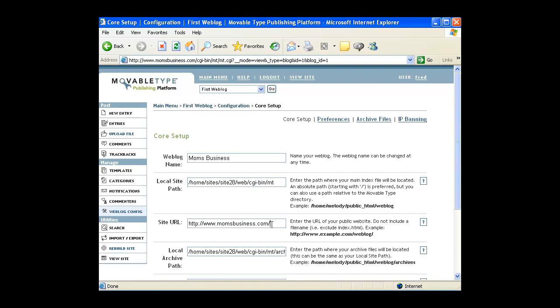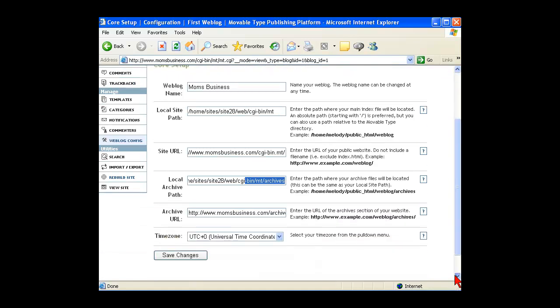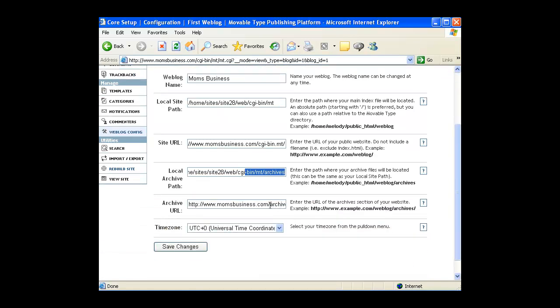The site URL then, in that case, would not be momsbusiness.com. If you were going to have it as the main index, yes, you would leave it here, but we're going to put it here, so then it's cgi-bin/mt/, remember the slash for this one. Local archive path, we'll leave that as it is, I think. Archive URL, slightly different, it's missed off this bit here, so we're going to have cgi-bin/mt.